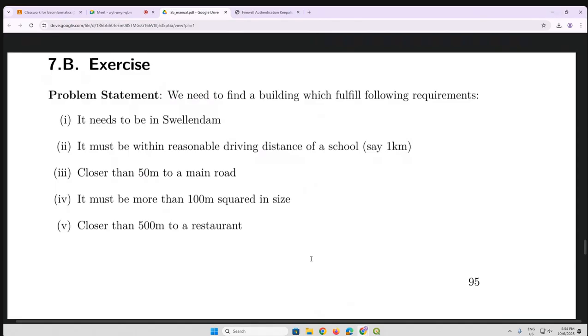And it must be within a reasonable driving distance from a school. So it is saying driving distance. It is not saying distance. There is a difference between driving distance and distance. If simply distance is said, then Euclidean distance comes. Okay? Do you know Euclidean distance? If you say driving distance, it will not be Euclidean distance. You have to go along the road and find the distance. Okay.